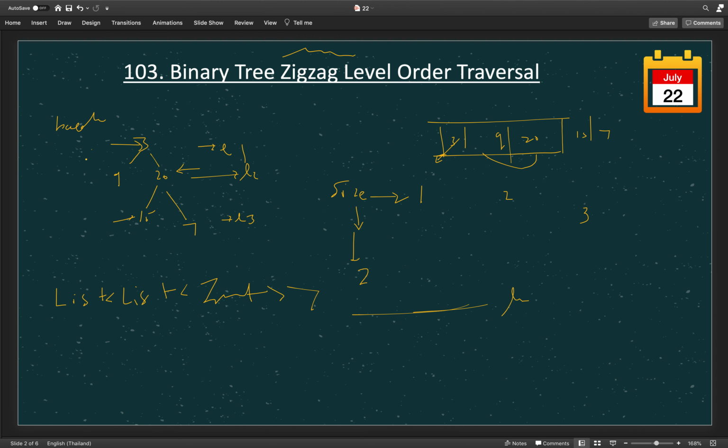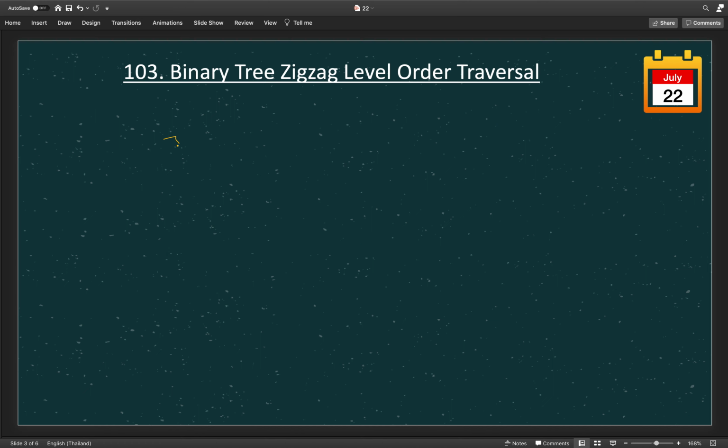We need to basically reverse the list we are adding in our level order, every level we are constructing. So if the flag is true, we will reverse this list before adding it to our result list. Let's call this the result we will return, and this is a level by level list. So here we will reverse. If we reverse, this is how we will get the output, like in this tree 3 9 20.